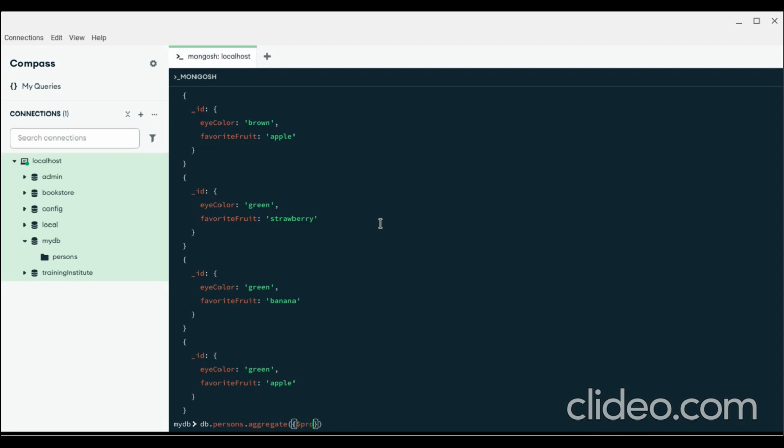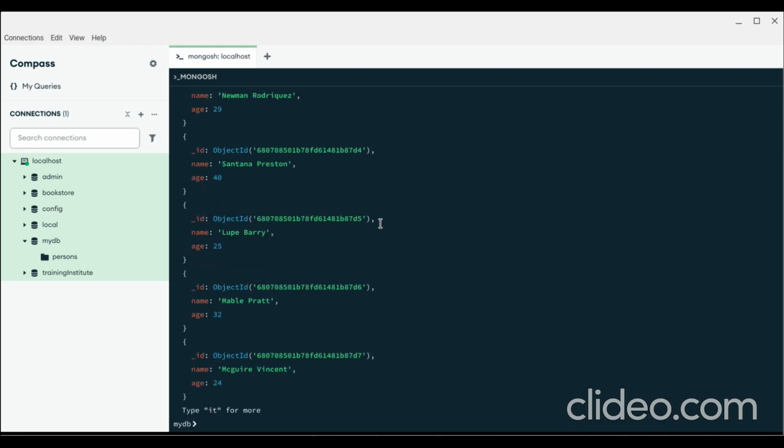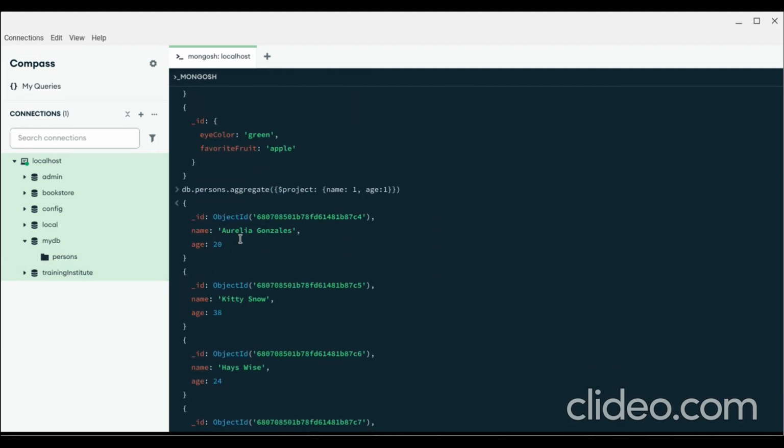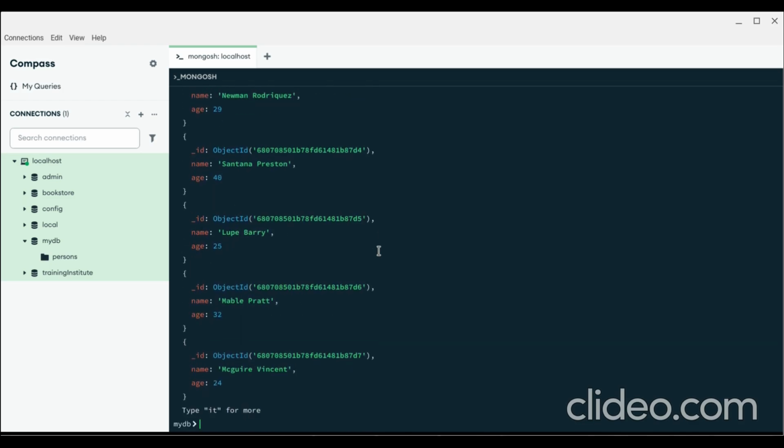So it will be project, and then we're going to specify that we want name, and we want age, and then we're going to type 0 for anything we don't want, or it will be by default marked as not wanted, or we will exclude it. So by running this, I got three things: ID, name and age. I requested name and age, but we got ID also. It's by default if we don't explicitly mention that we don't want ID, so the database will return us ID automatically.